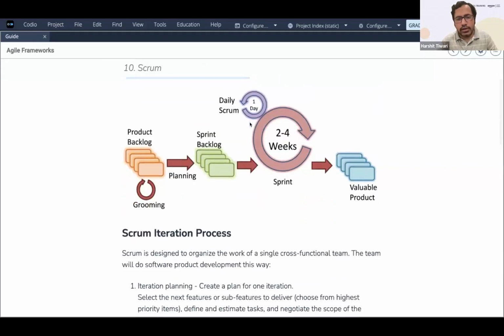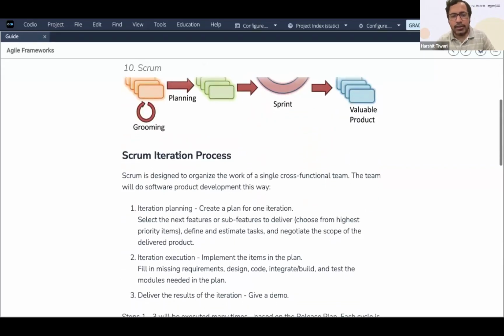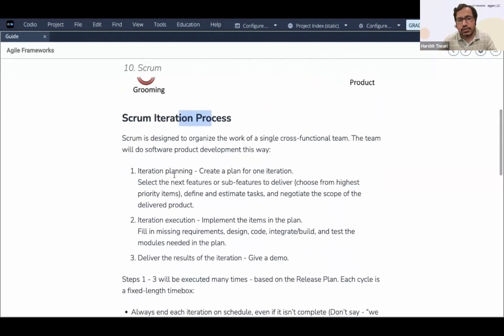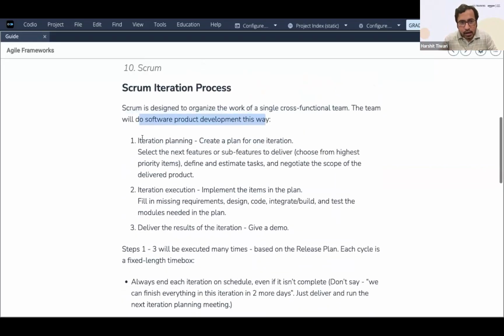All right. So here, in Scrum, what we do, the Scrum iteration process. Scrum is still agile, so you have the iteration process. What do you do in the Scrum iteration process? Because you'll obviously have iterations because ultimately it's an agile methodology. What do you do in your Scrum iteration process? Scrum is designed to organize the work of a single cross-functional team. The team will do the software product development this way.